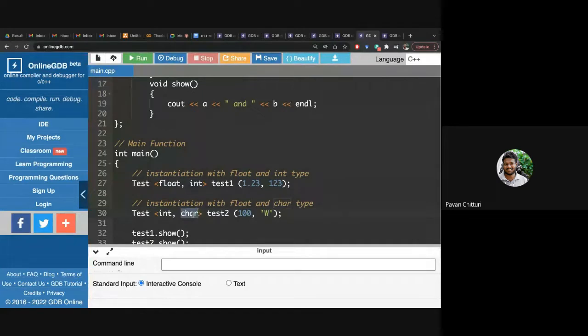Test1 will have one float and one int. Test2 will have one int and one char. But both these objects belong to the class test. That's the beauty: one class, two different objects, and both objects have different data types, not a single data type. That's the actual use of a generic class. Once we run the code, you will understand the meaning of this. It will display both the things.